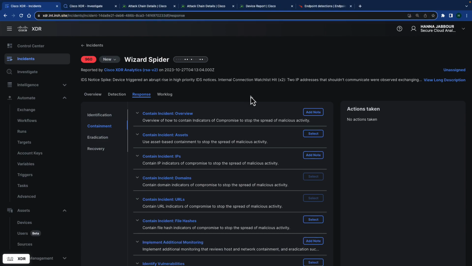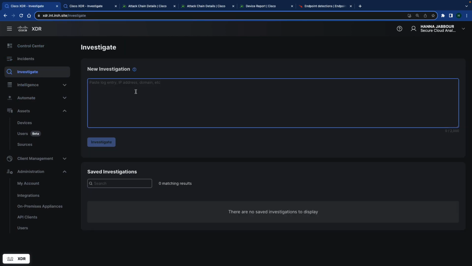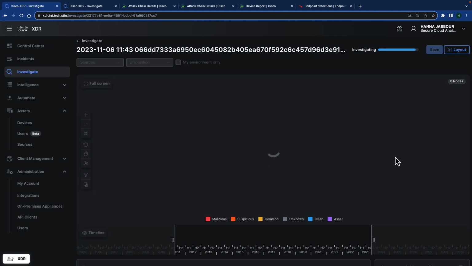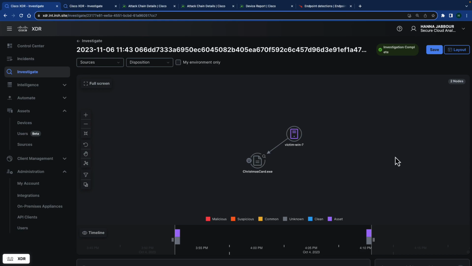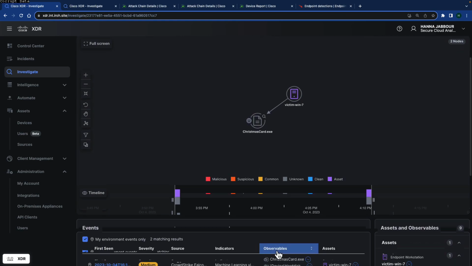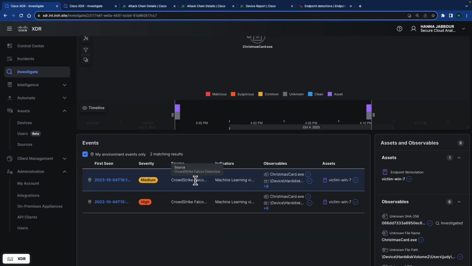One of the other ways that the CrowdStrike integration contributes into Cisco XDR is when we look at investigation. If I go into the investigate section and launch an investigation, I'm going to launch it on a specific hash. That hash was part of the actual Wizard Spider attack. That's the first hash that can be seen in Wizard Spider. Once the investigation is done, you could see that this information was seen inside CrowdStrike Falcon. So now CrowdStrike Falcon also contributes into investigation.